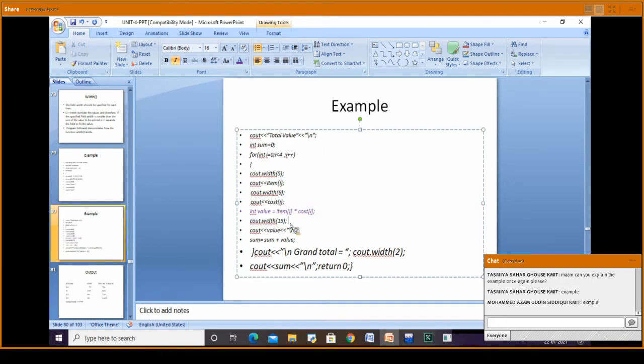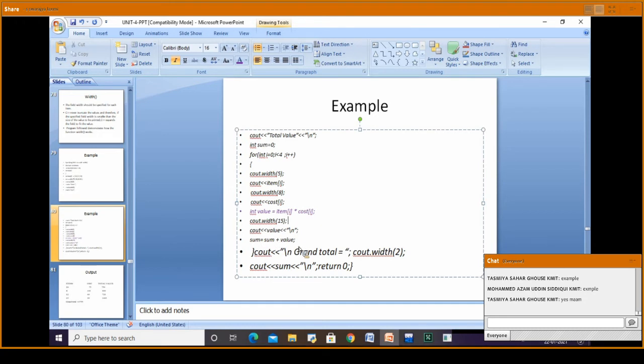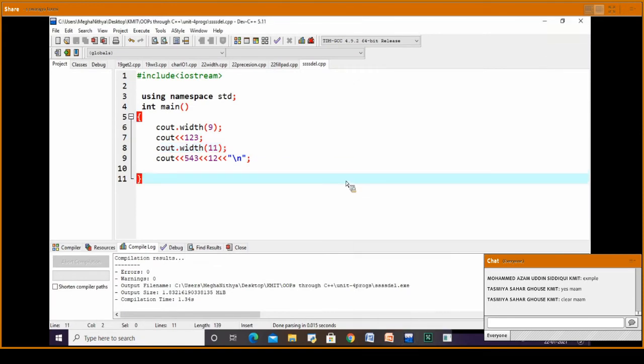Are you following, Gauss? Then I am saying here sum is equal to sum plus value, so that I'll get the sum of the values. Then when I wanted to print the grand total, I am specifying cout dot width of 2. It is going to print the sum in that width. Is this clear, or shall I explain once again? Is this clear to all of you? Okay, I'll show the same program by running here.